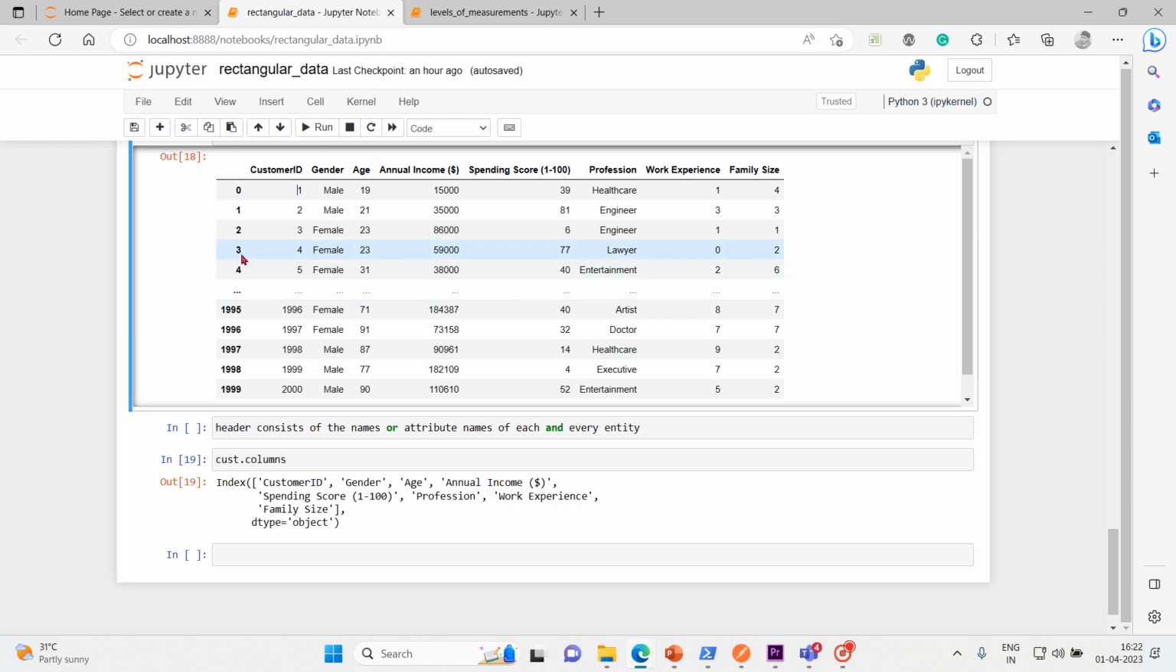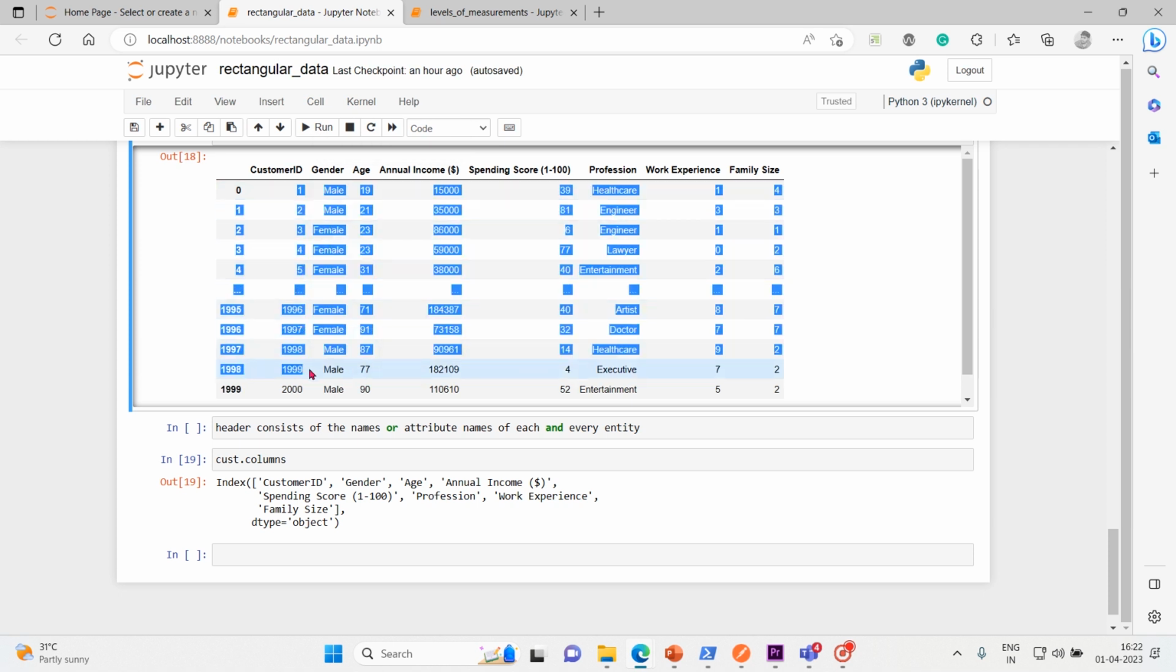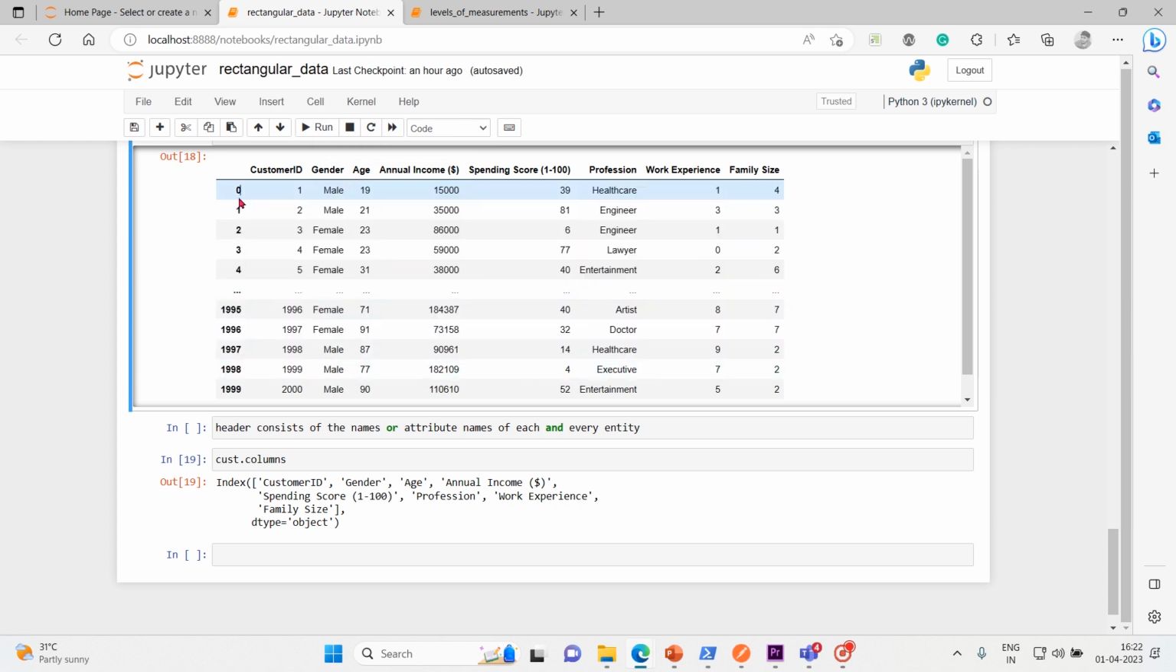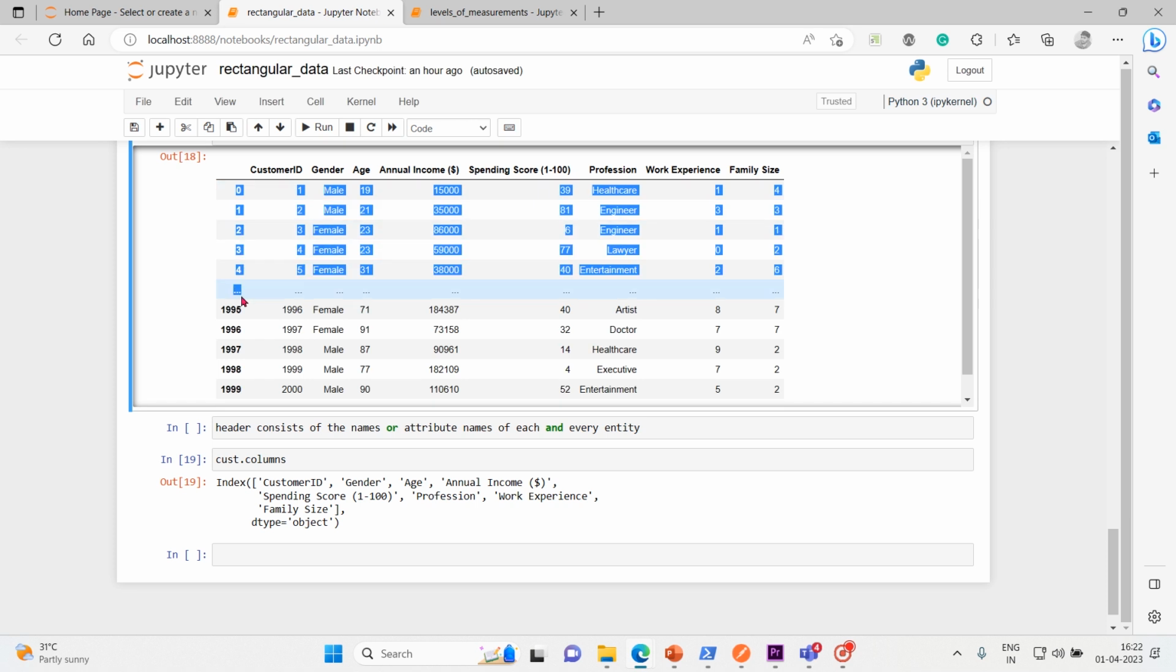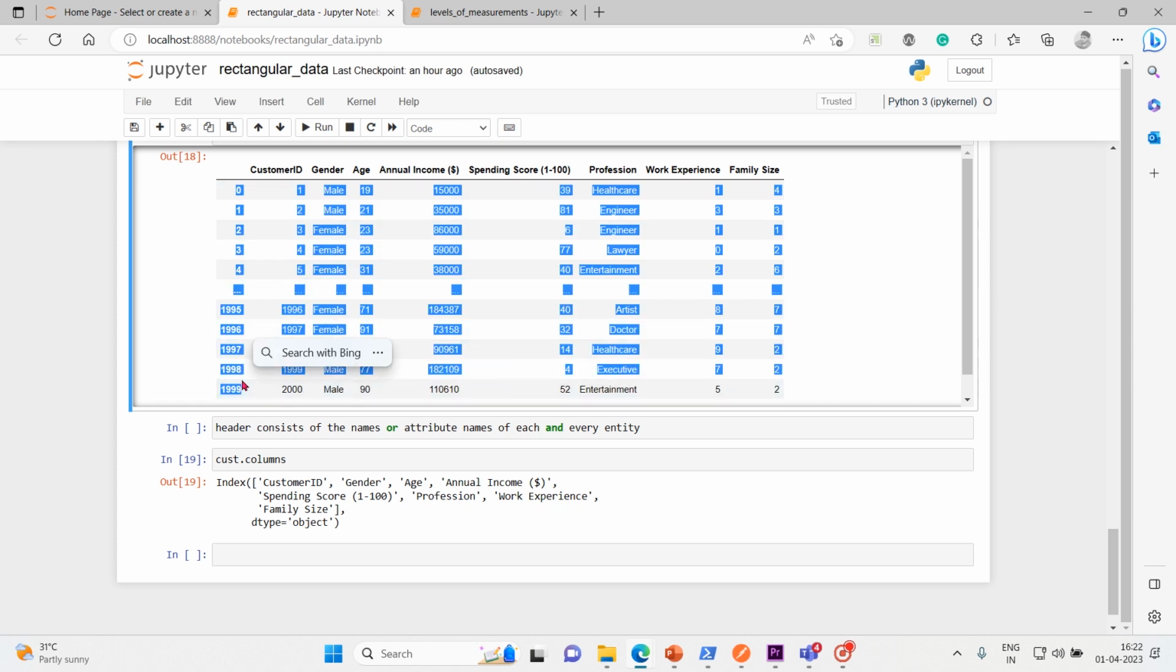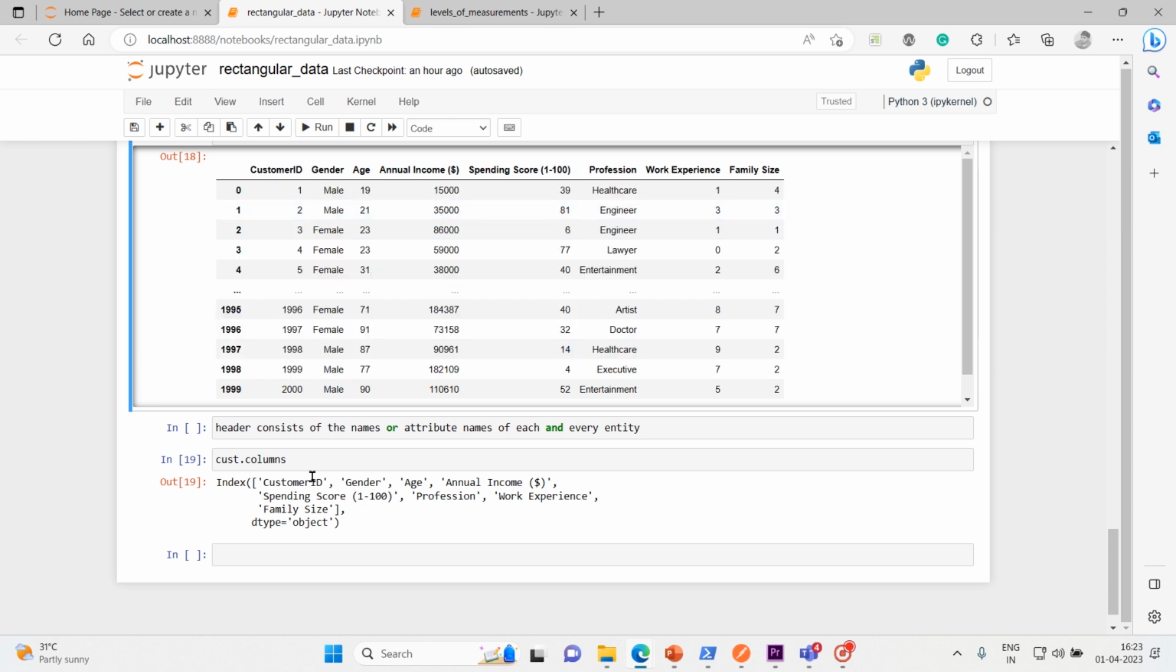This is the index and this is unique, but for us the customer id can also be used as an index because this is also a unique id. So that's what you have to decide: whether you will go with the default index that is created by pandas, or you will go with your own customized index. But at this moment this is our index.